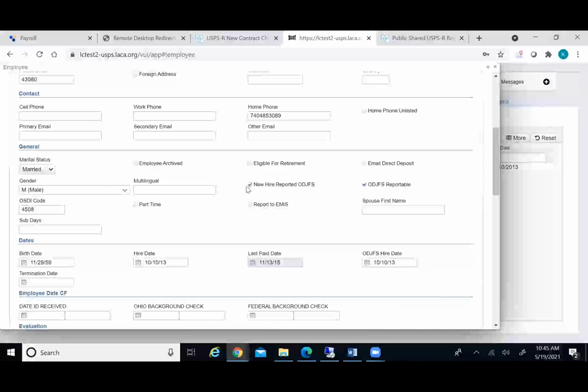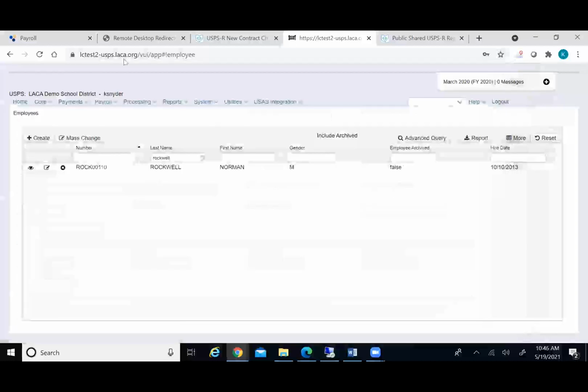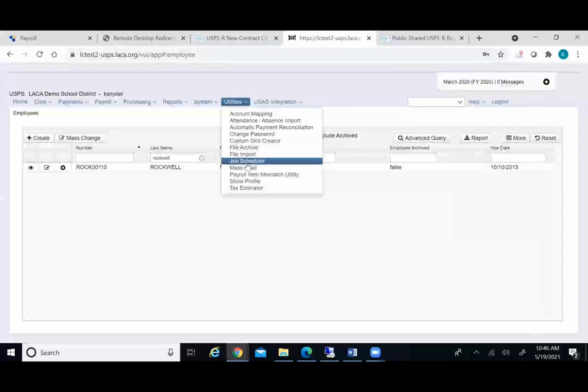So this upload is going to uncheck the reported box and change his hire date so that he remains reportable. And the next time you run the ODJFS new hire report, he would get pulled in. And the same with Donnie Wahlberg, his information is going to update as well. But in order to update that, I just wanted to show you that before we do it.